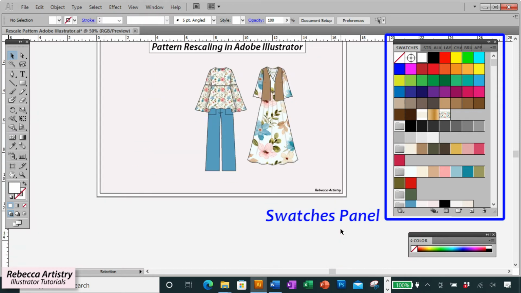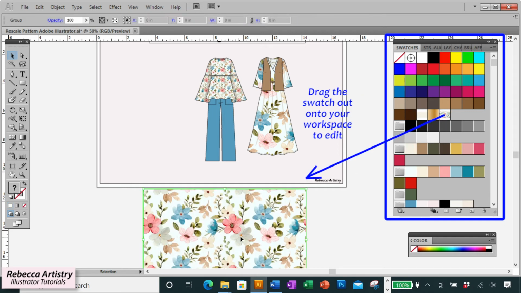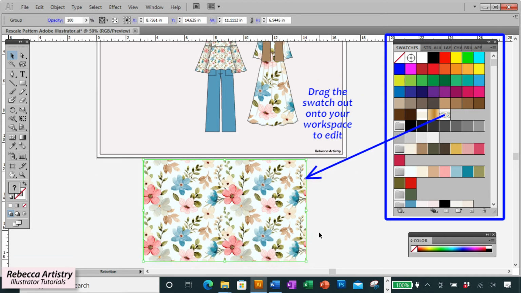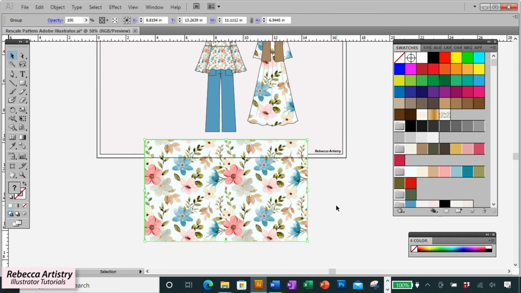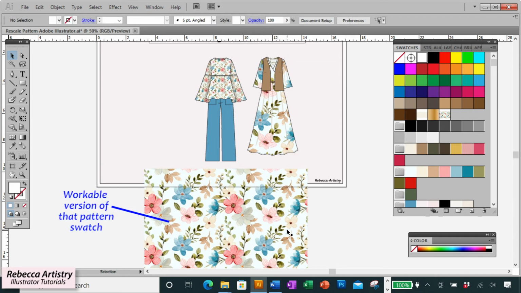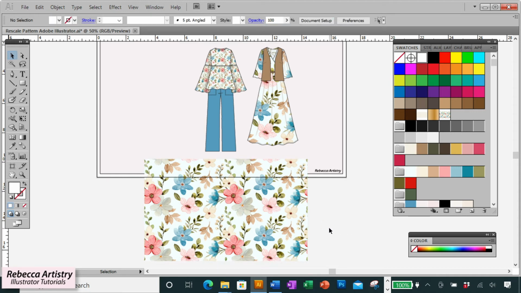Go to the swatches panel, click on the pattern swatch that you want to resize, and drag it out of the swatches panel onto any blank space on your artboard or workspace. Release your mouse. Now when you do that, what you'll get is the workable version of your swatch. So now, if I want to save my pattern swatch in this new rescaled version, I have to make sure that I remember what percentage I resized that pattern to.